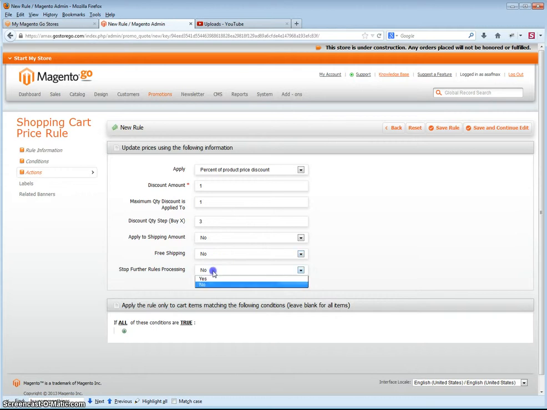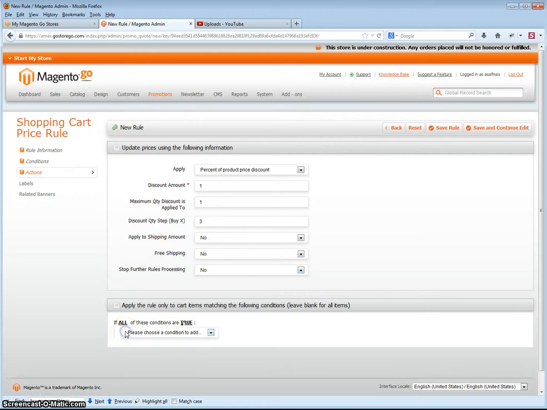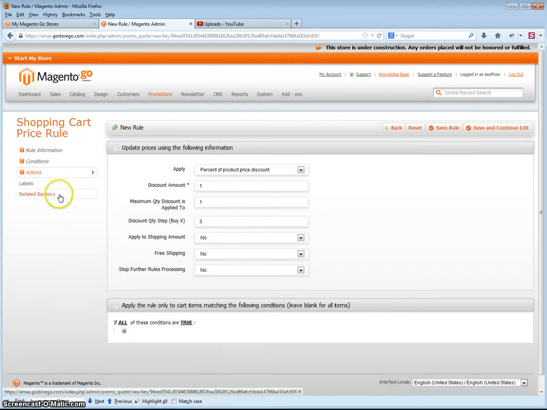And then again, stop further rule processing. If you don't want to apply other discounts after this rule, you would set this to yes. Otherwise, you leave this as no. And this bottom section, you use specific criteria for which products will receive the discount if you want it only for specific products. You could do that with category, attribute set, quantity, etc. And you can add additional product attributes by changing the settings in the attribute to use in shopping cart price rule.